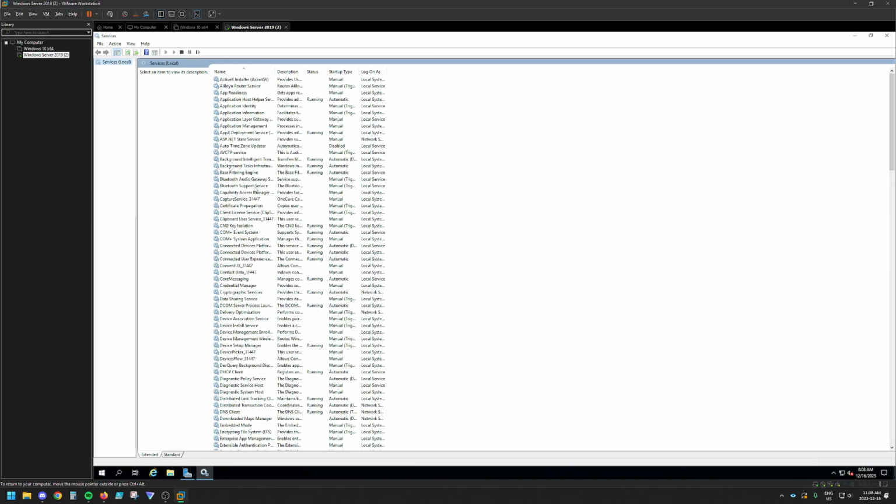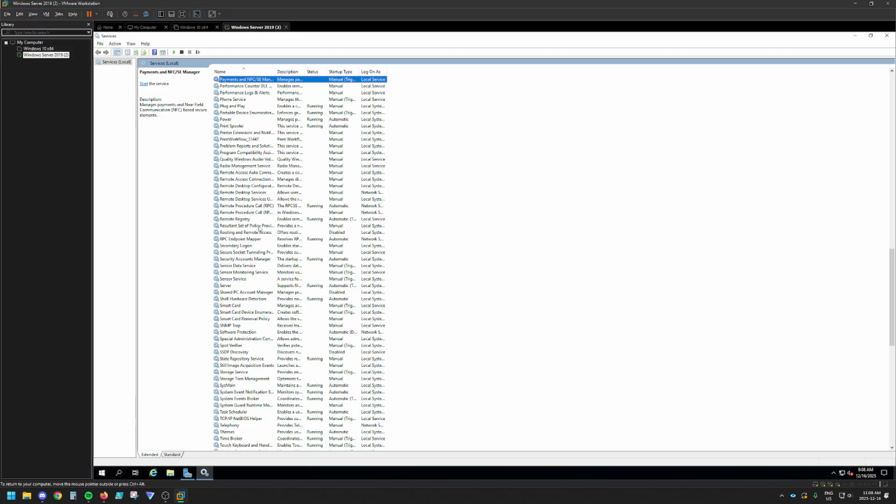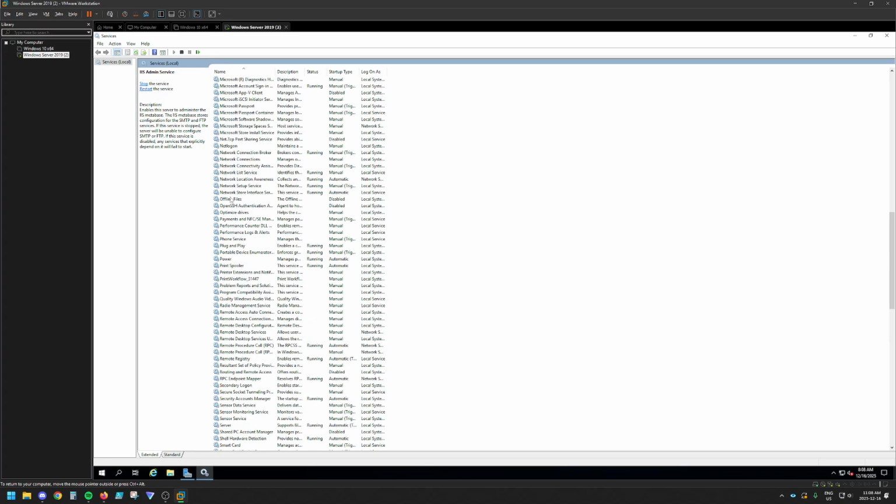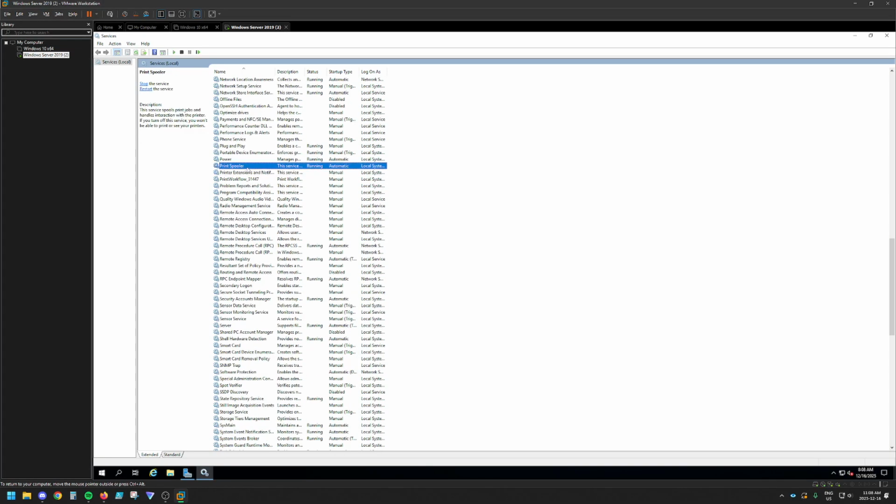There's going to be a lot of services, but the one that concerns you the most is the Print Spooler. So you click anywhere and type P, and then scroll down to Print Spooler. Likewise, you can also just scroll down until you find it. But this is a much faster way: if you just type P, it's going to go to the first option that says P, and then you'll have Print Spooler here.